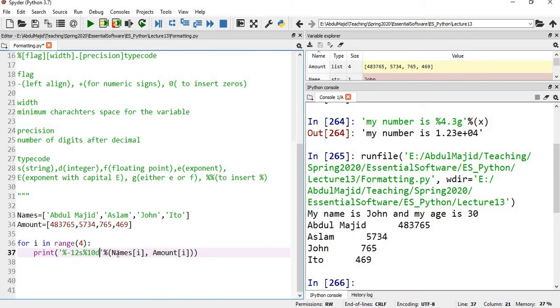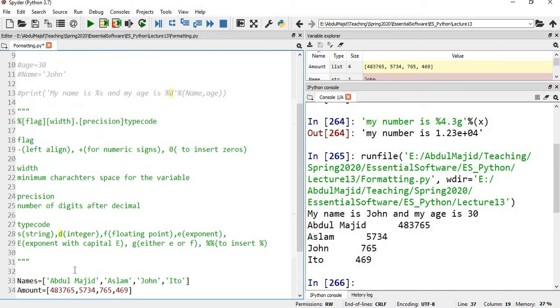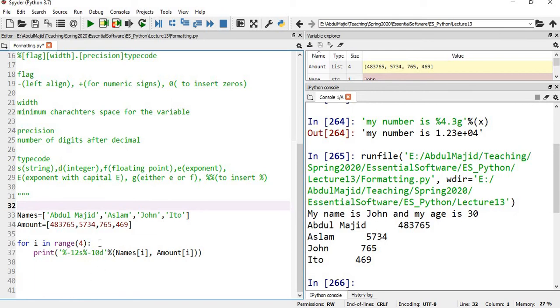Okay, so the first variable is going to go here, and I have reserved 12 spaces for that variable, and it is going to be aligned on the left side. And for the second variable I have reserved 10 spaces, and it is going to be aligned similarly on the left side, and there is no spacing between them. So this is going to be like this. You have 12 spaces here on the first column, and then you have 10 spaces reserved for the next column. Let's see how it works.